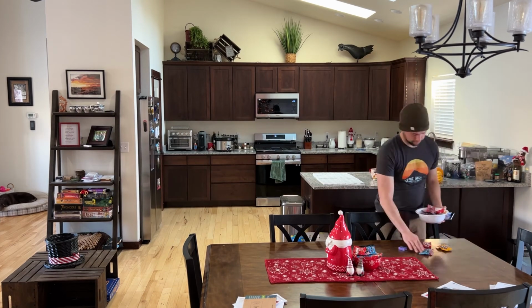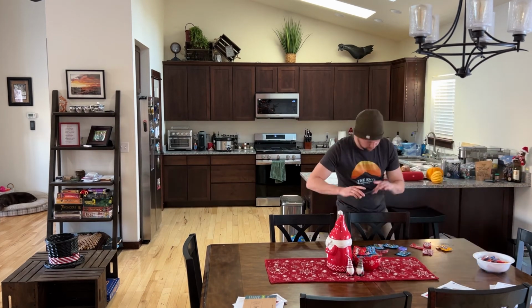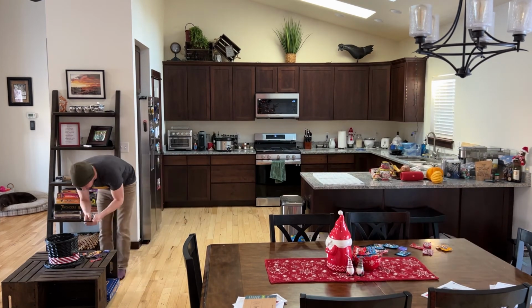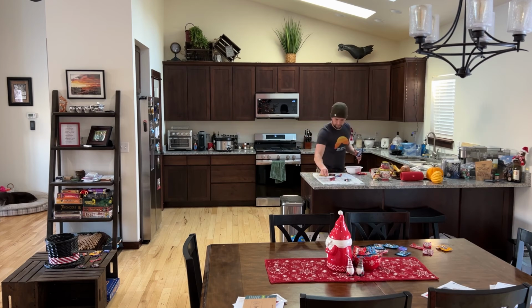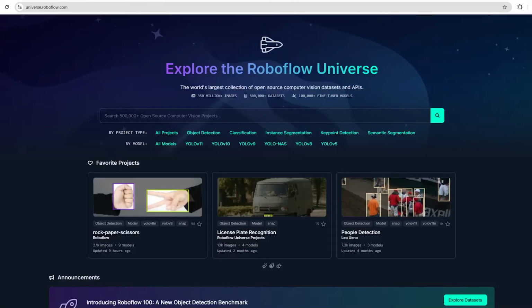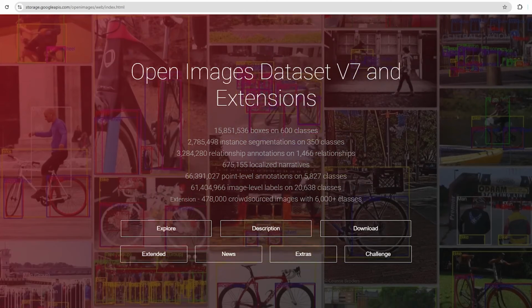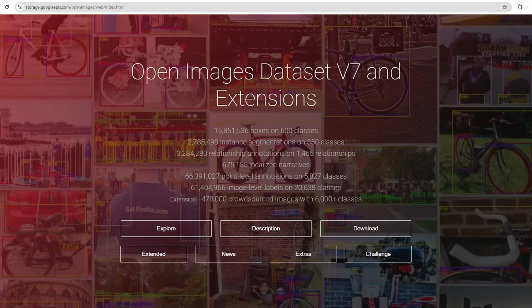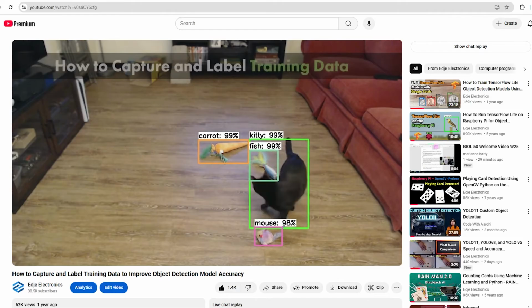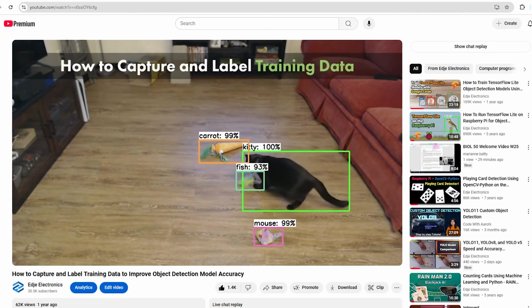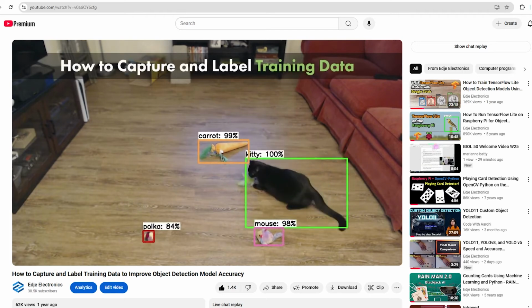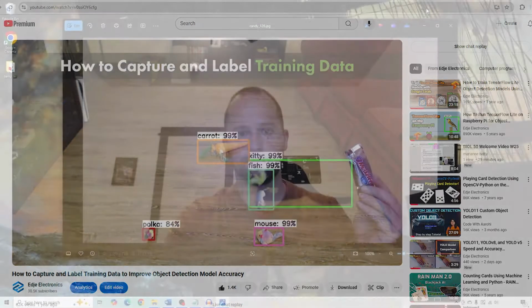The best way to build a dataset is to manually take pictures of your objects in a variety of conditions. For my candy detection model, I took pictures of candy in various locations around my house using my phone and a webcam. You can also use online sources like RoboFlow Universe, Kaggle, or Google's OpenImages v7 dataset to find pre-labeled images of your objects. For tips and best practices on building an effective dataset, see my video on how to capture and label training data.